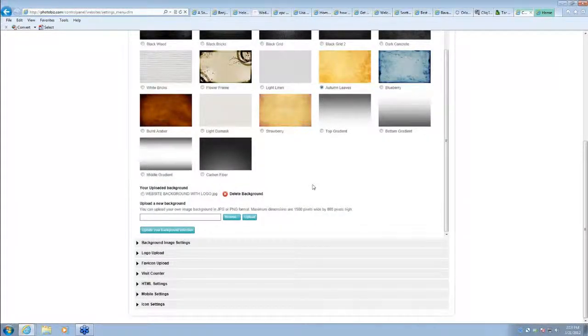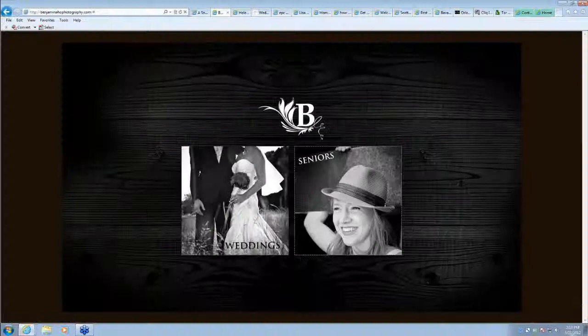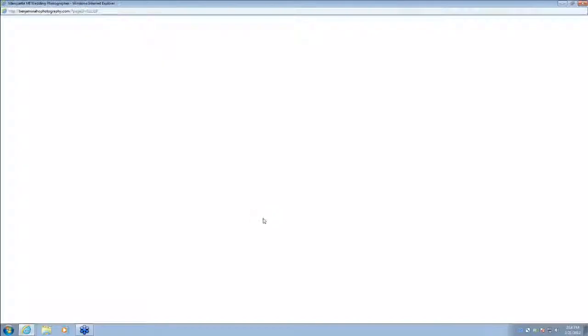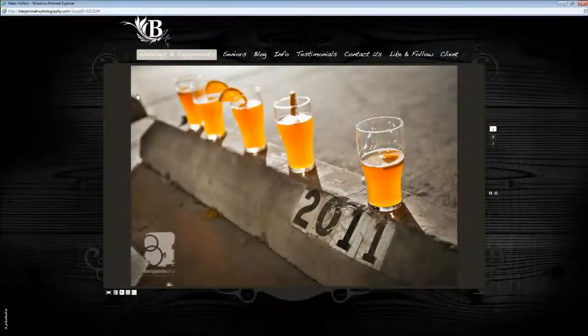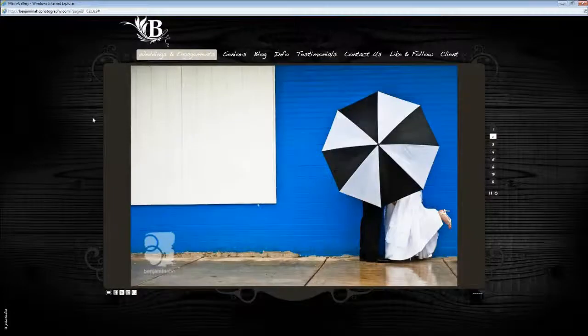So I'd like to show you a couple of websites that utilize some of our stock backgrounds, and they're done very beautifully. This is Benjamin Aho Photography. He utilizes the wood background. And it's really cool because it really just helps show off his work. As you can see, it goes darker in the corners, and it really shows a dramatic effect.